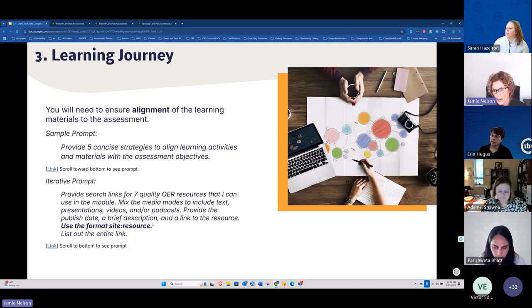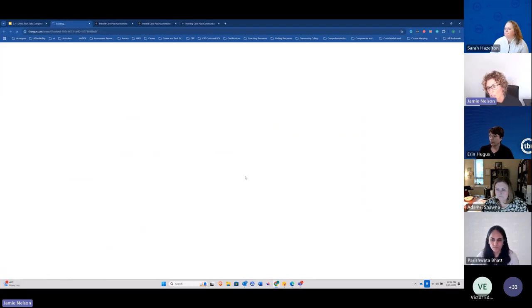I love the idea of it going and finding it and bringing it back to me rather than me sitting back trying to just Google and search down the web one thing at a time. One of the most effective little ways to do this search process that I've just recently discovered is this little format right here of site, colon, and resource. And I'm going to explain that to you. I've also had success telling the AI, list out the entire link. And let me just take you over there to show you the prompts.